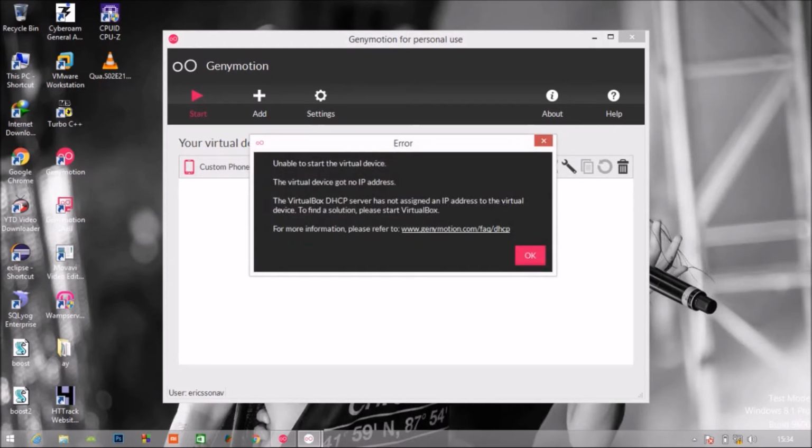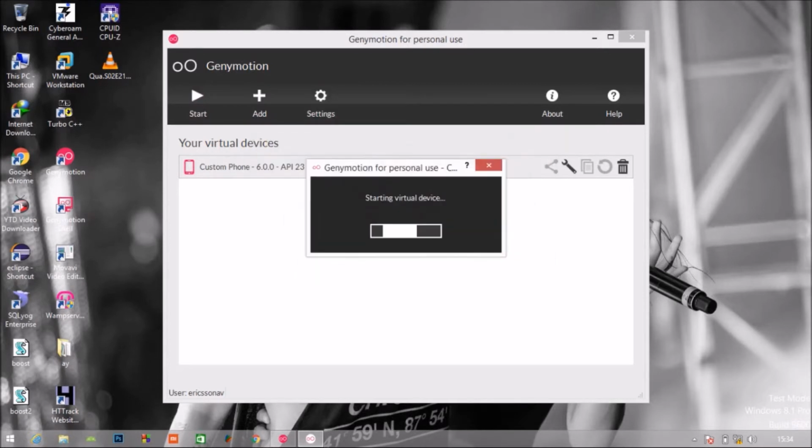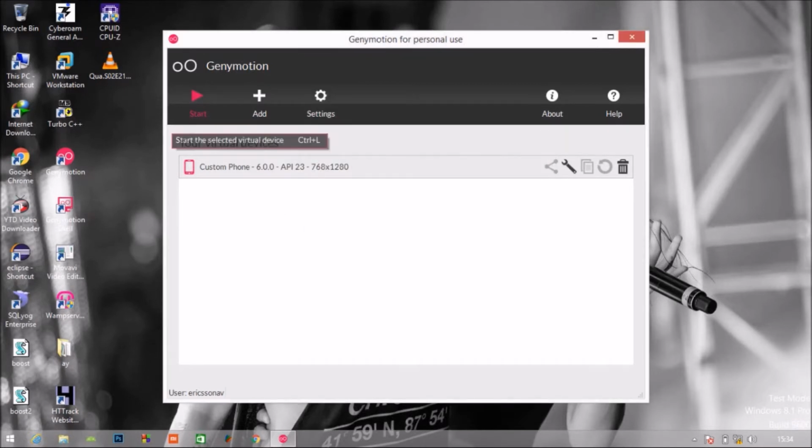Now here, the error is there. It is saying the VirtualBox DHCP server has not assigned an IP address to the virtual device. To find a solution, please start VirtualBox. To sort out this error, we have to open VirtualBox.